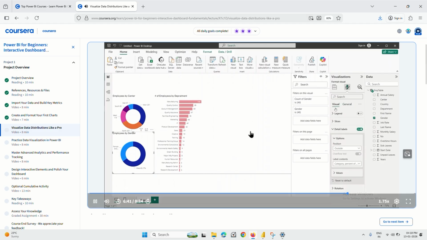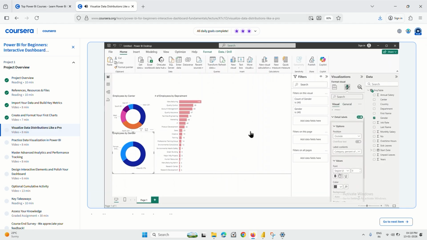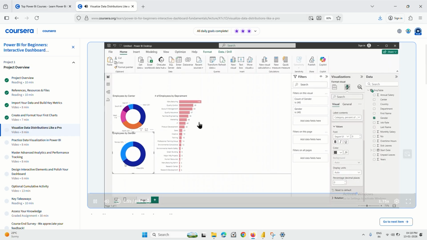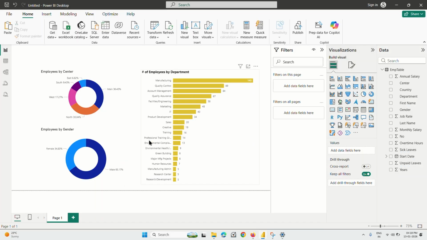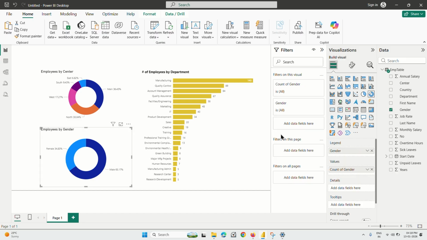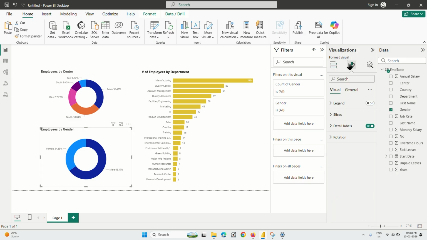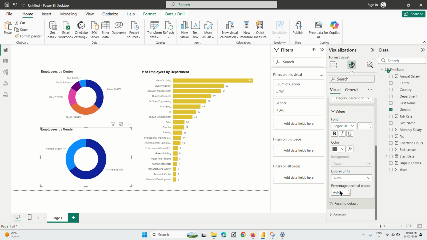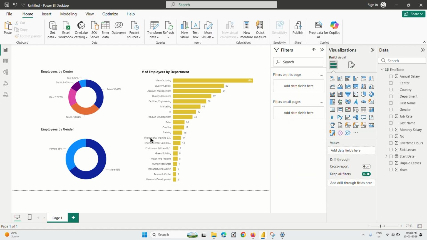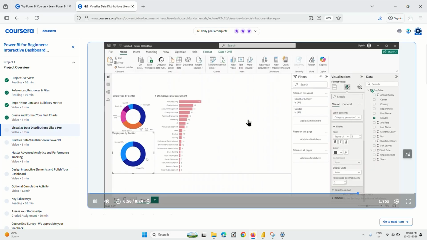In order to do this, I will go to visual again, and under data labels, I will expand the values tab. I will scroll down a little bit and find here percentage decimal places. It's currently auto. Let's set it to 0, and now it's automatically rounded to 35 and 65. This is way better.